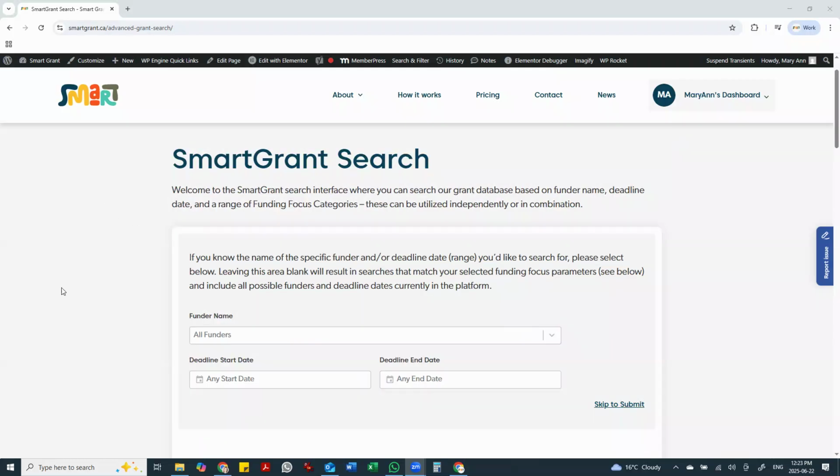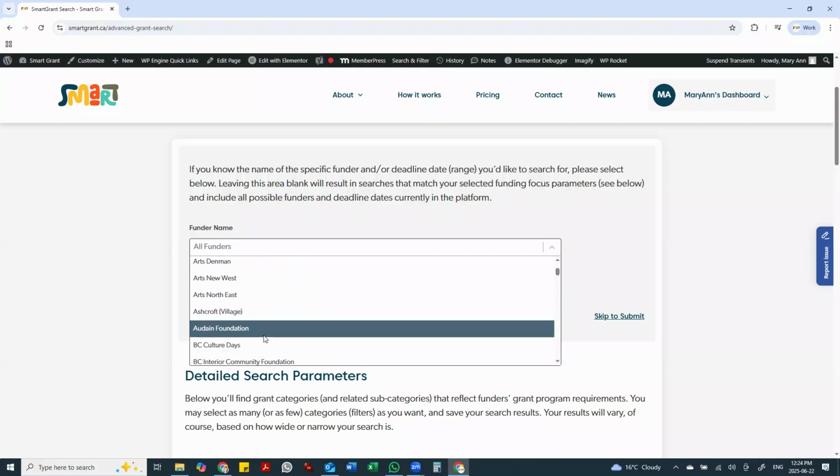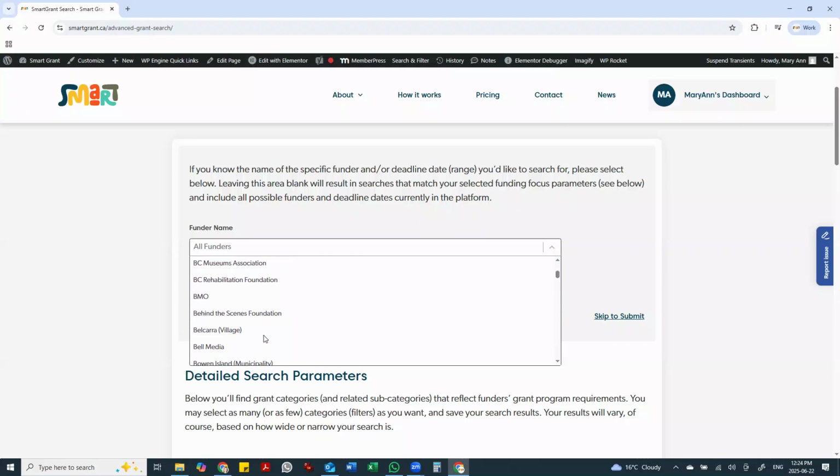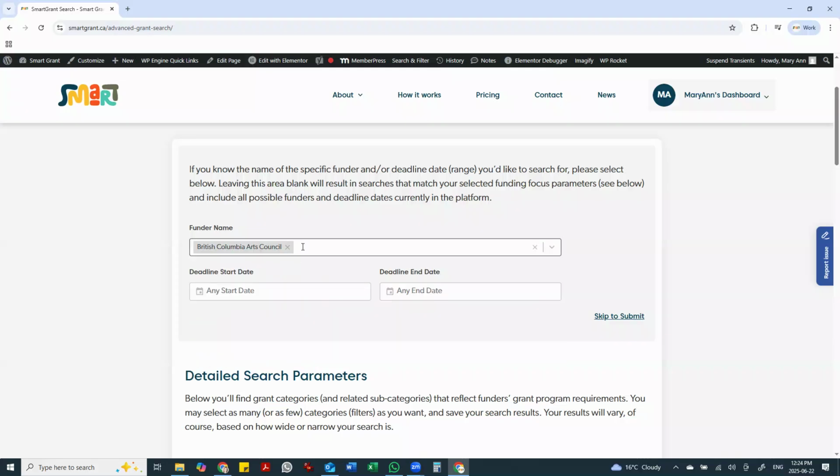Starting at the top, you can use the funder name section if you know the name of the funder that you wish to search for. Once you click on this area, the list of available funders is visible, and you can choose one funder or add in as many as you want. For example, we could use here the BC Arts Council. You can add a second funder or a third. The possibilities are limitless.